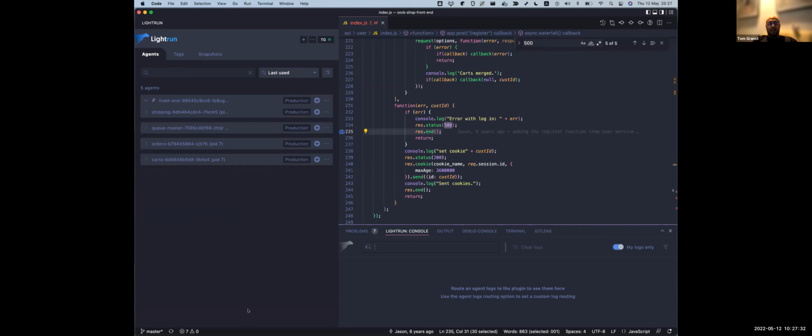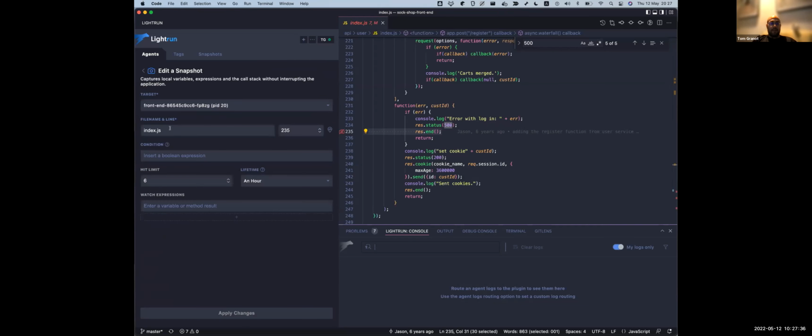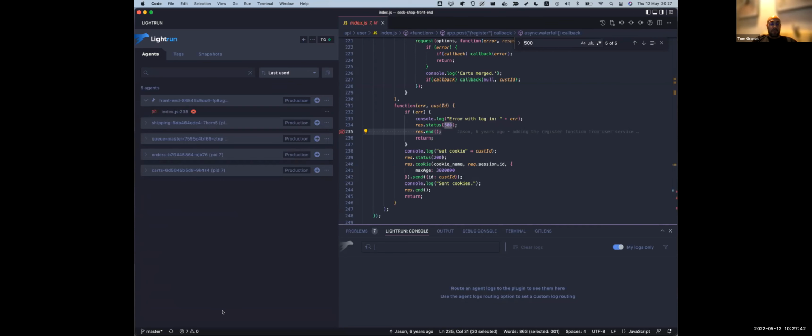And once I do that, the snapshot is going to be taken. Oh, sorry, I forgot to give it the full file name. I need to give it the exact location because there are many files called index.js in this application. I'm going to apply the changes. It's going to reload and run. Now we can see that the snapshot has been added. You see this blue check mark next to the application. Refael is now going to reinvoke the register path.